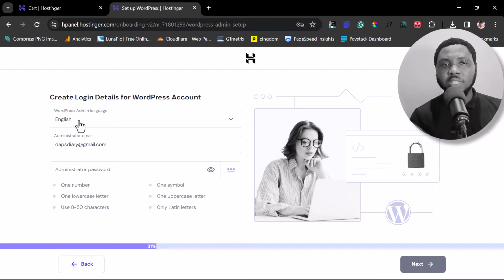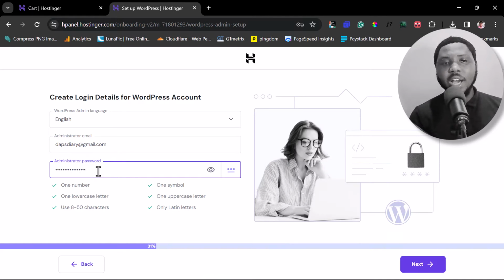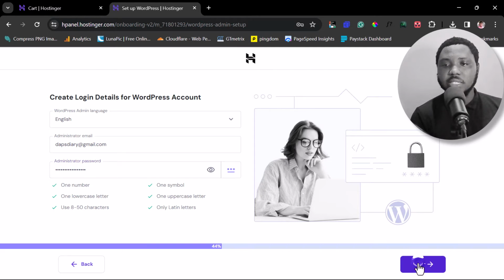So I have my WordPress admin language here to be English, which is fine, and my administrator email here, which is okay as well. So I would set up a password here. You have to make sure that you have an encrypted password that includes a number, a symbol, a lowercase, an uppercase, between 8 to 50 characters, and has a Latin letter. So any symbol at all on your computer would be good. If you don't pay attention to these, you'll not be able to pass this step. We are 31% done, so let's continue by hitting the next button here.